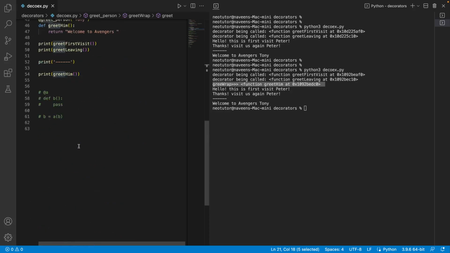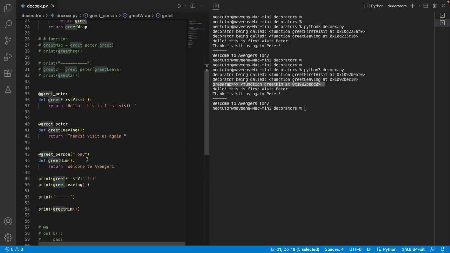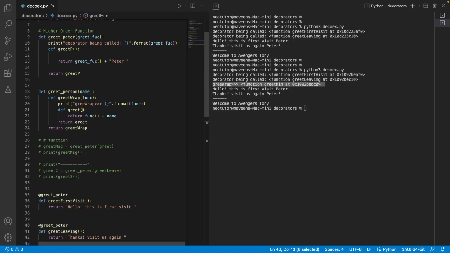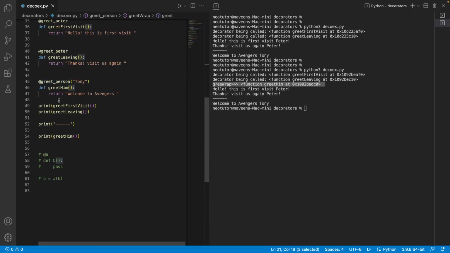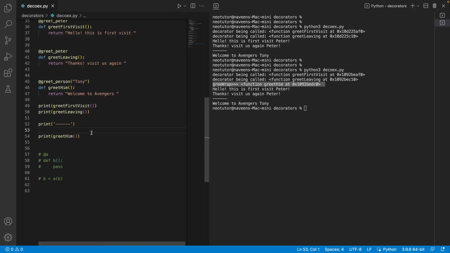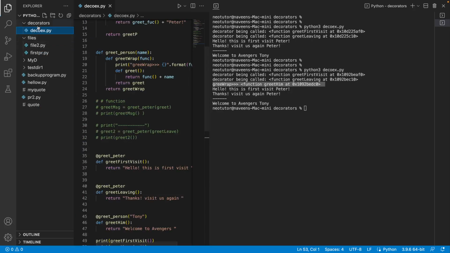So that is how you can pass arguments, and you can even pass arguments to greet him actually. If this function is receiving any argument, of course the resulting function will receive the argument. Okay, so now let's do another one, decorators.